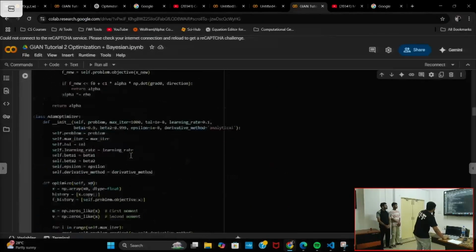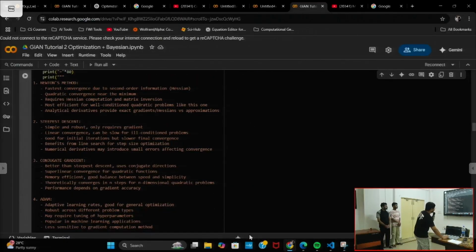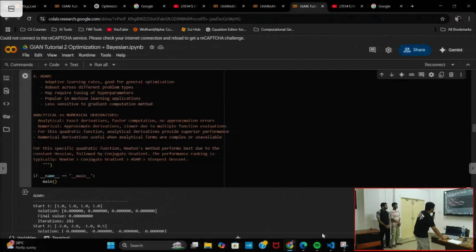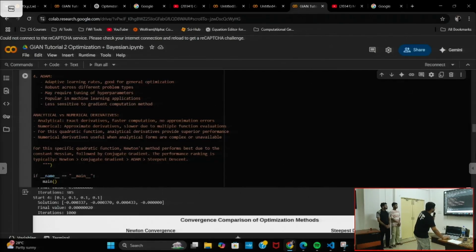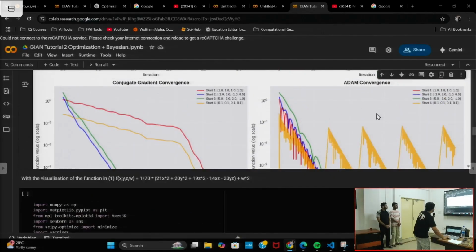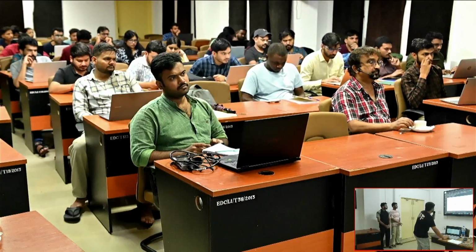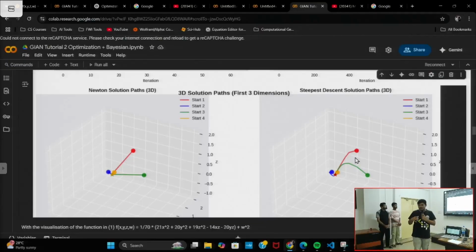For the first function, I have tried to show how the function looks in the graph, which we haven't seen yet. I've taken one component, let's say W component 0, and for the different three values, I'm taking different starting points, like the red dot, the blue dot, yellow, and the green dot, and I'm coming back to the global minima point, and the optimization path is also shown here.